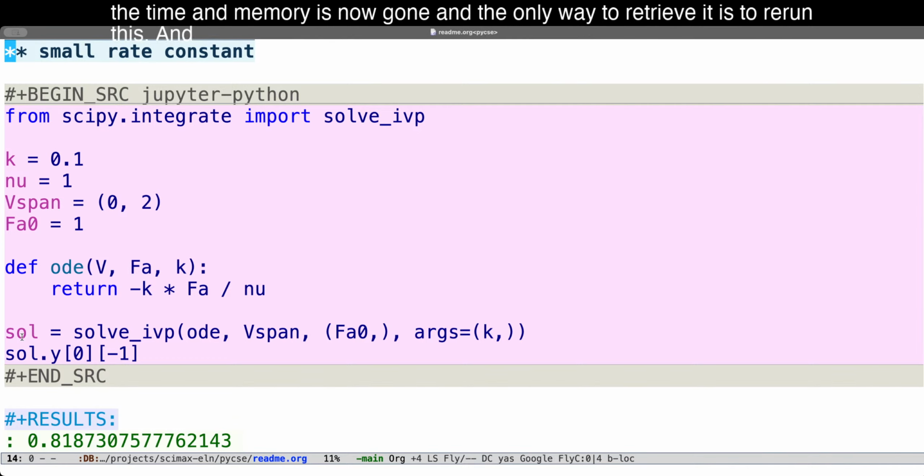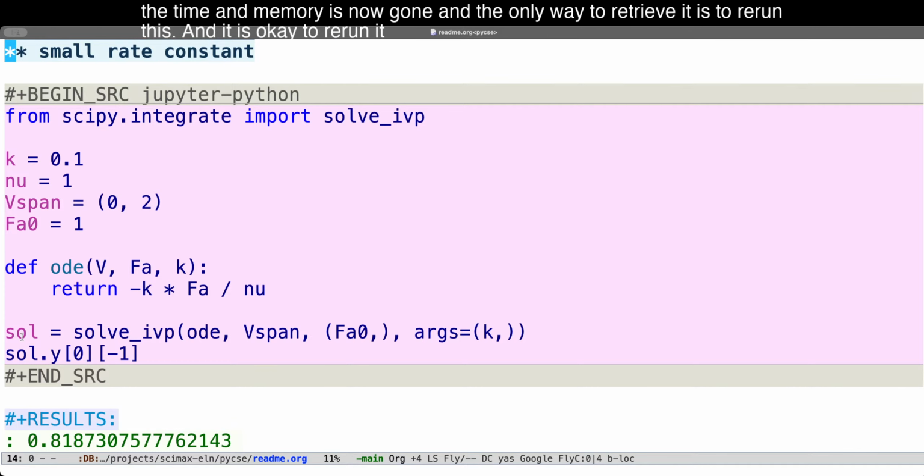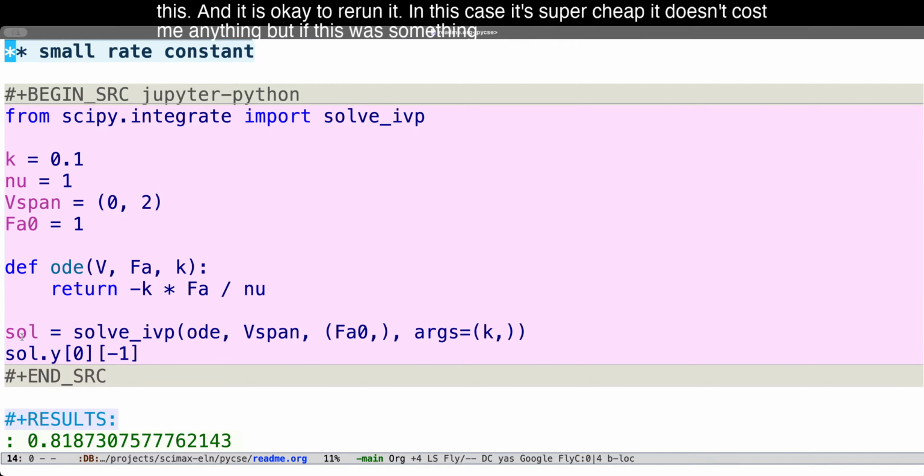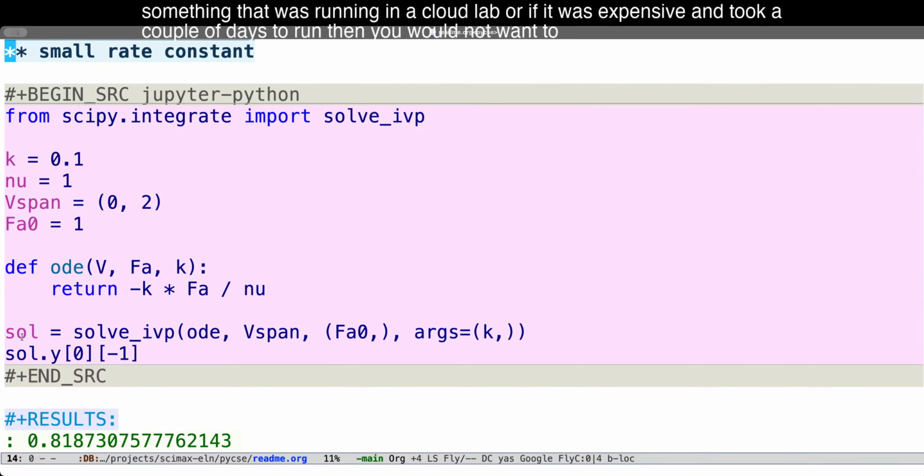And it is okay to rerun it. In this case, it's super cheap. It doesn't cost me anything. But if this was something that was running in a cloud lab, or if it was expensive and took a couple of days to run, then you would not want to rerun this just to get back to some of these intermediate states.